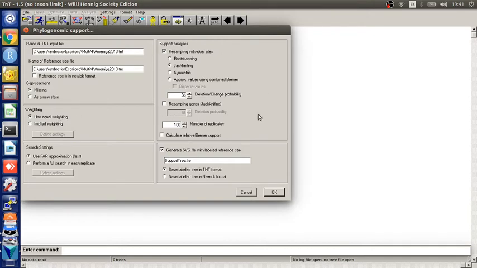These are the most important settings of this script, because it is here where we define the different support measures to be calculated. First, it is possible to choose among 4 different approaches to resampling individual sites. These 4 approaches are bootstrapping, jackknifing, symmetric resampling, and an approximation of the resampling frequencies using combined Bremer support, also called CVS.